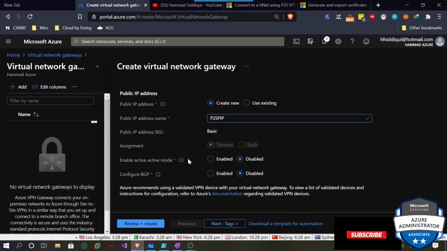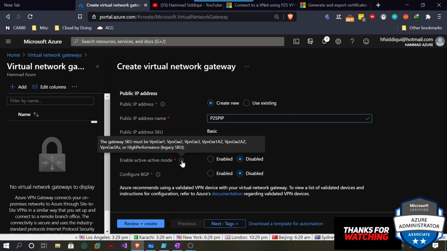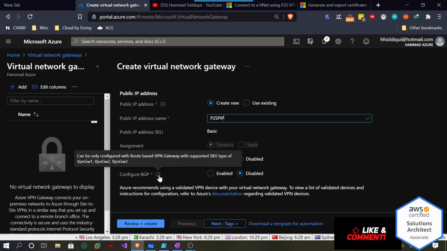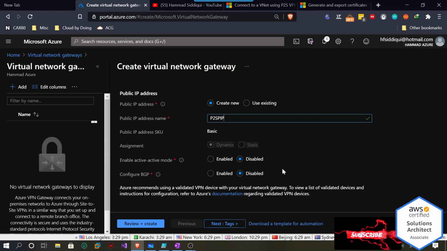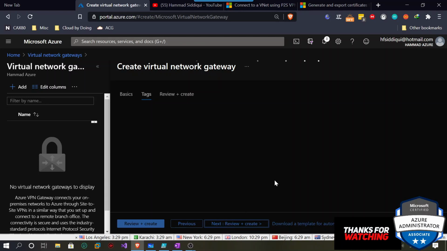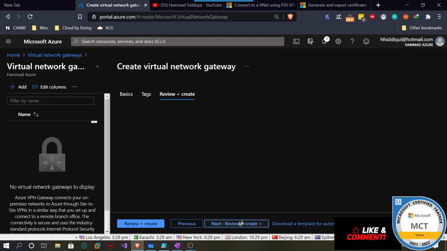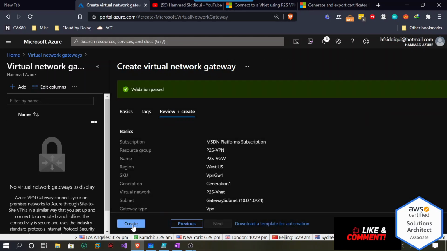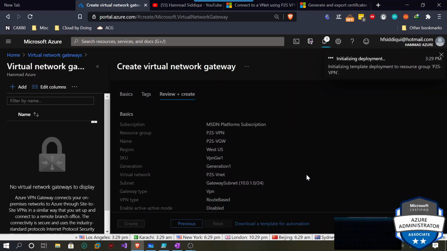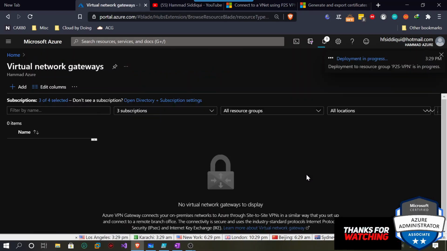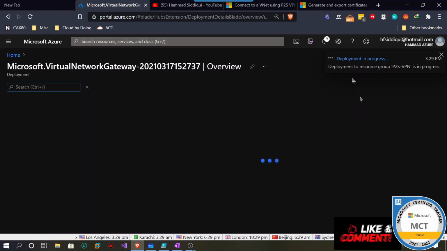Enable active-active mode. Active-active is basically mostly for SKUs with multiple gateways, so it's for high performance, or I would say high availability. You use this. We're not doing BGP, so we're just going to leave it like that. Click next, and then we'll hit create. Okay, so it's going to take a good 5 minutes to deploy this.